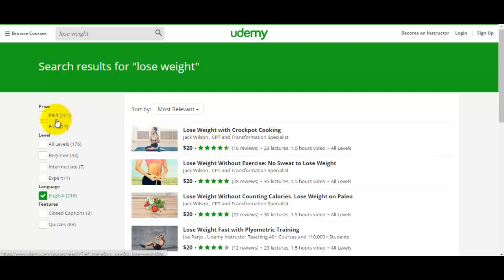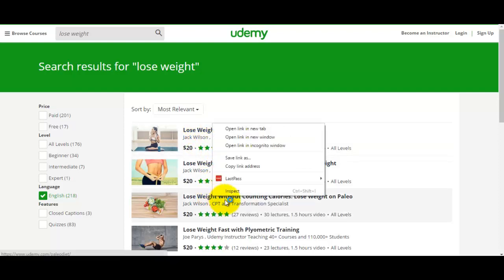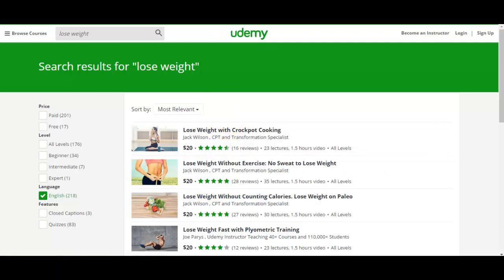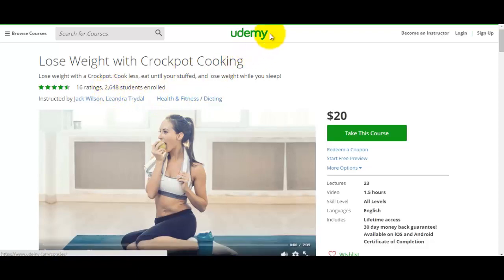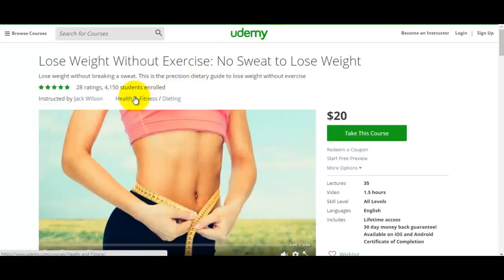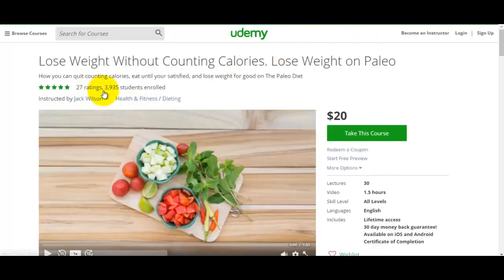We see that there are 200 paid courses and 17 free courses, and that's a good sign. Let's open up the top 3 courses and see how many people have signed up for these paid courses. So for the first program, there are 2,500 students. In the next one, it's about 4,000. And for the third one, also about 4,000. Not bad. These are actually really good numbers.